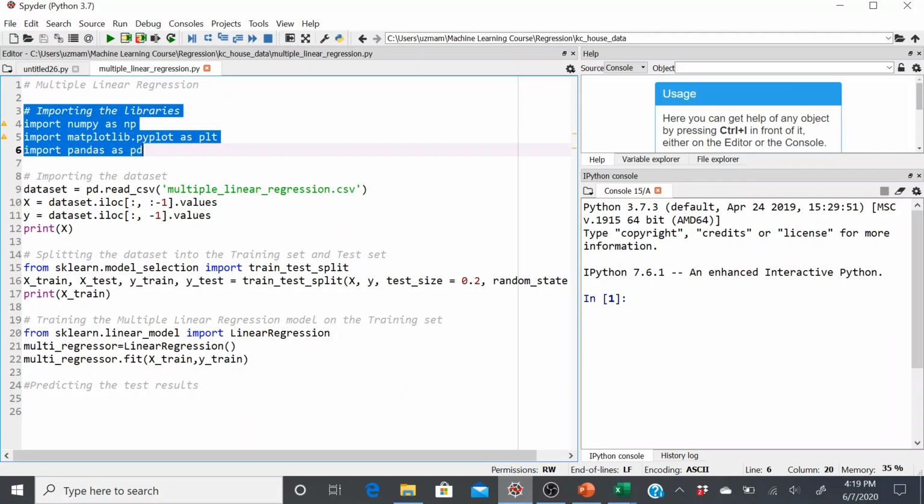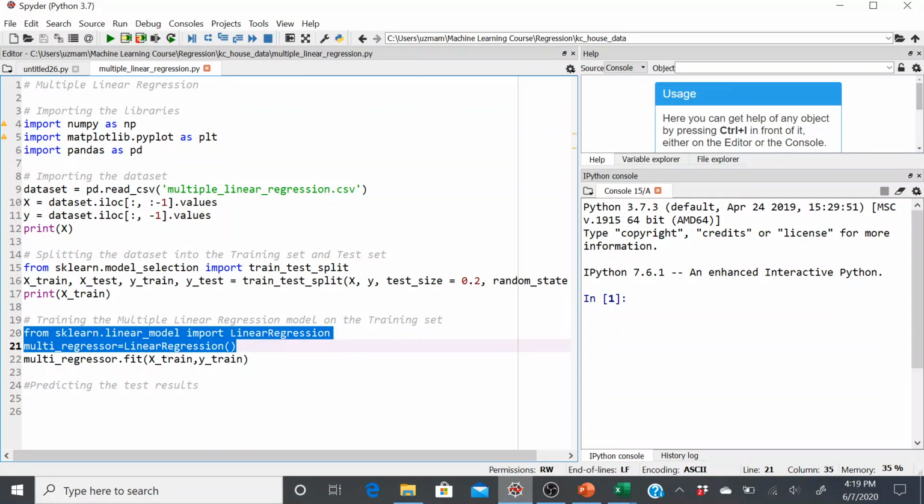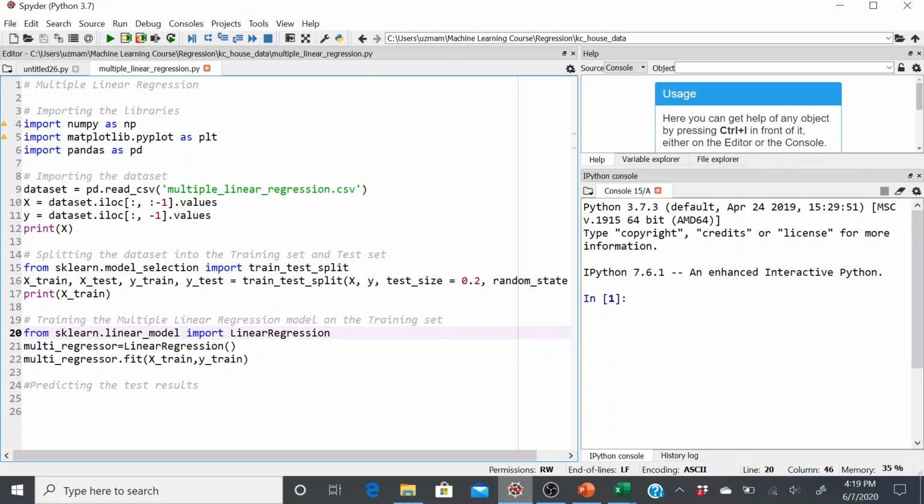I imported the libraries, imported the data set, and created the test and training set split. And here, notice I'm training my model. This is very similar to what we did with linear regression. The good thing here is that this linear regression class in Python helps us create the multiple linear regression model as well.